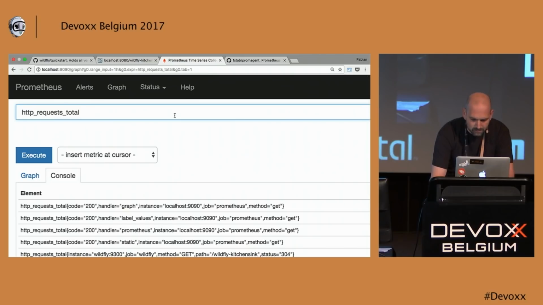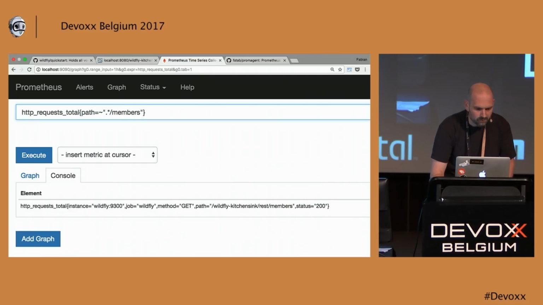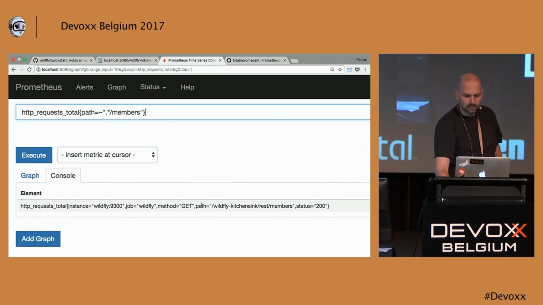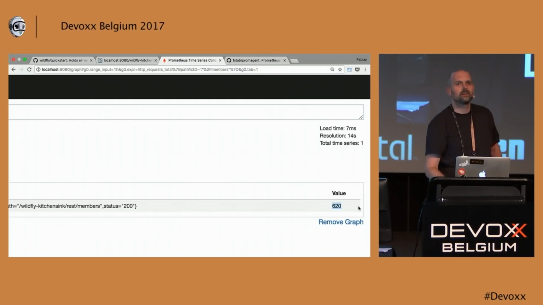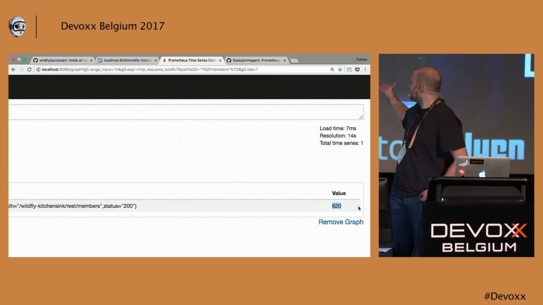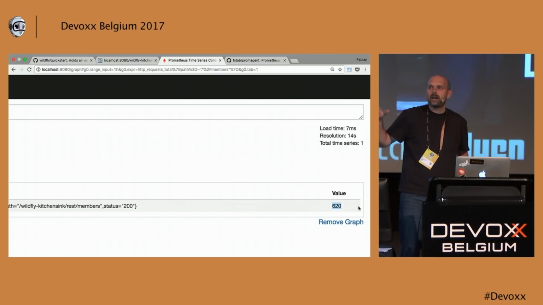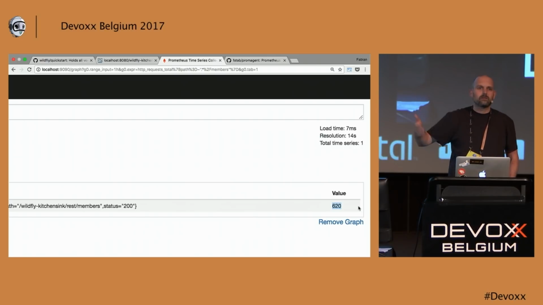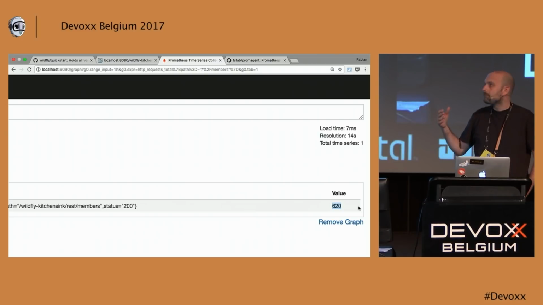I can refine my query a bit and say I'm interested in metrics that have the name HTTP requests total, and they should have a label named path. And this path should match anything ending in members, okay? So if I run this, I have only one result left, so this is my counter. It has a name, a bunch of labels, and a value, which is a floating point number. What we see here is that up to now, this endpoint has been accessed 620 times. The counter is so high because I have a small shell script running in the background, polling this endpoint every second so that we have some traffic to see something, okay?